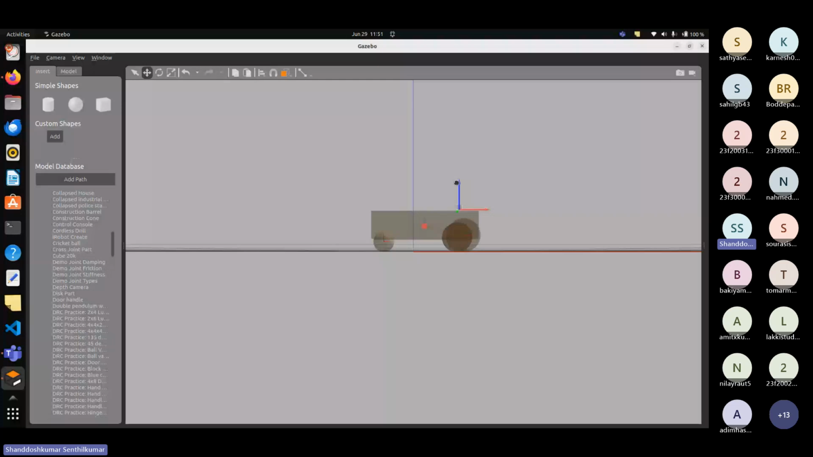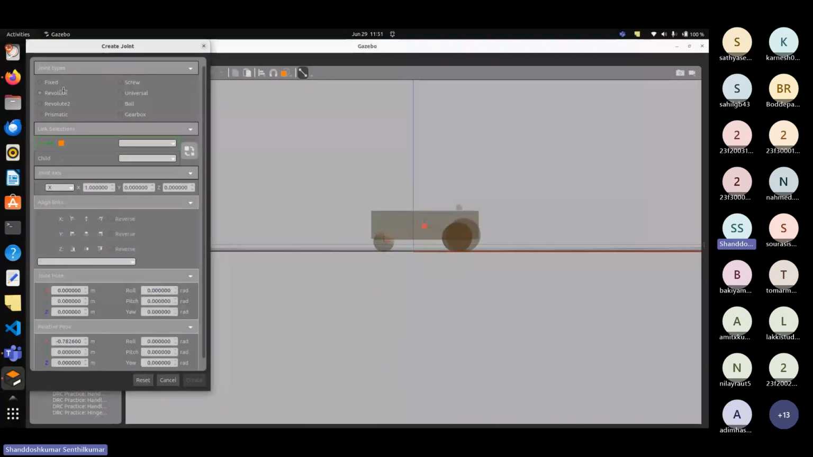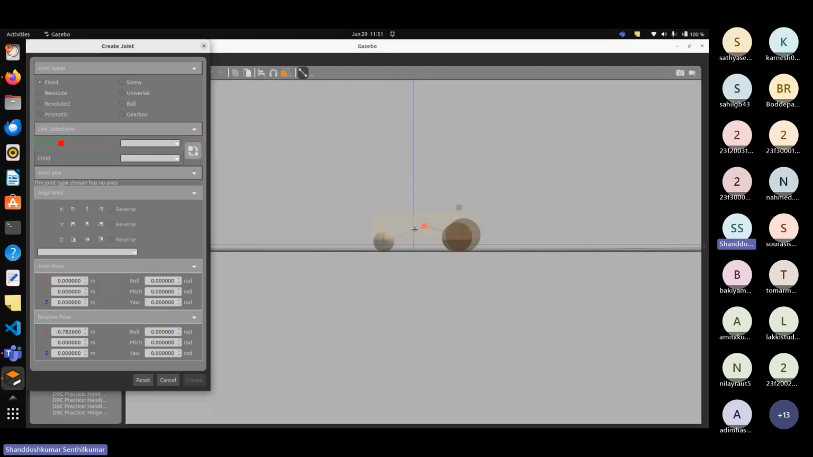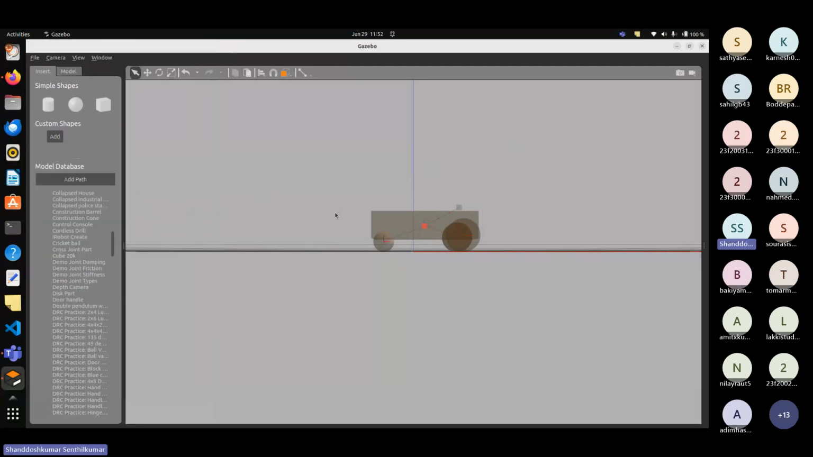So now I'll be creating a joint. This will actually be a fixed joint because the depth camera won't be moving. It will act as a sensor, which will give us information about the depth of the object, or the distance between the object and the wheel and all. So it will be a fixed joint type, and the parent will be the chassis only, and then the child will be the sensor, and that's it. You don't have to do anything else. So just create it. So here it is.